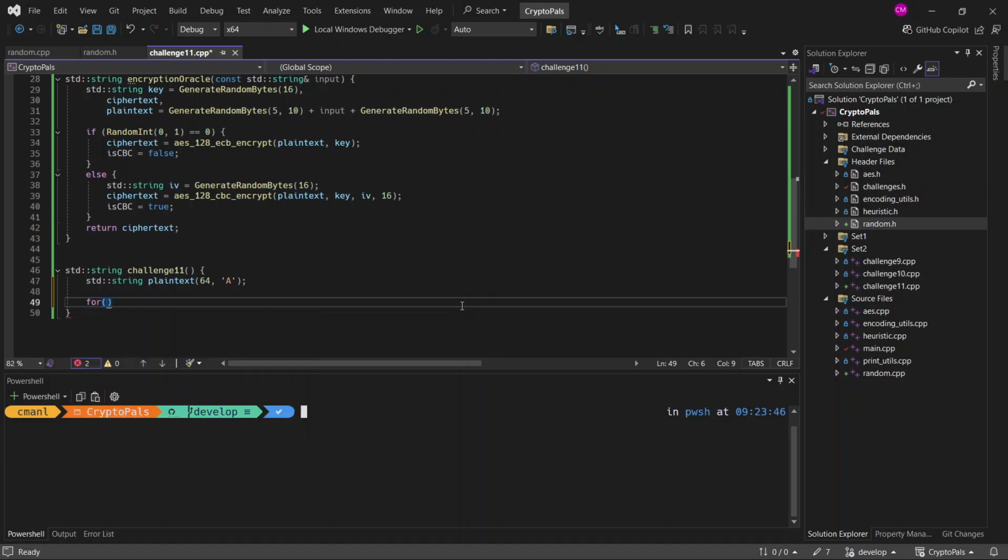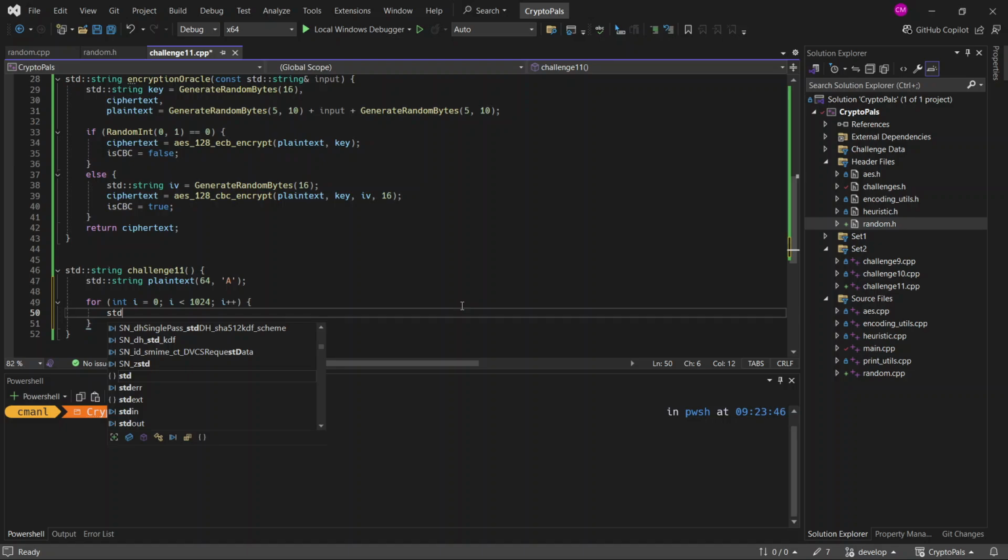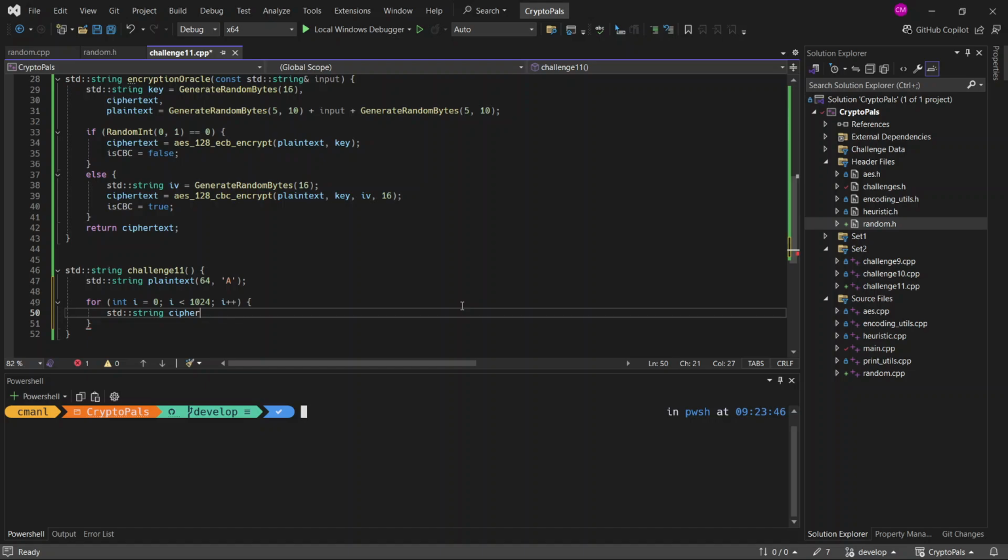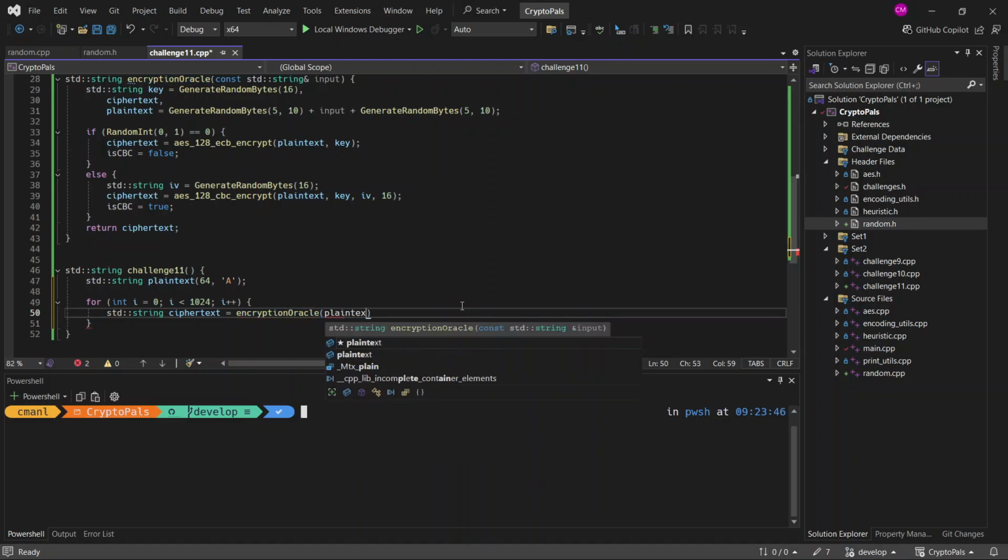So let's see, how many times do we want to test it? Let's say we'll test it 1024. So that's a power of 2, so we'll test it that many times. That should give us a pretty good sample size. We'll have a string called ciphertext, and then we'll pass in plain text.